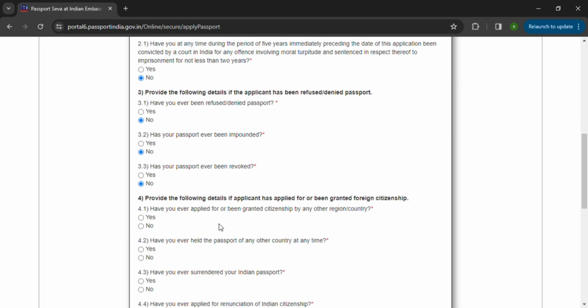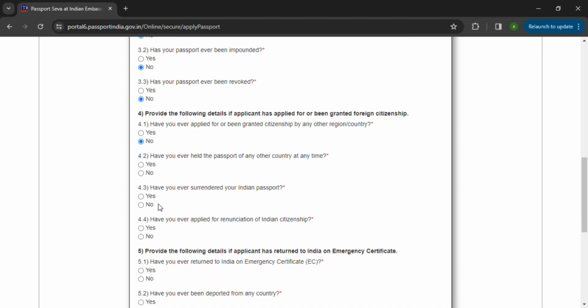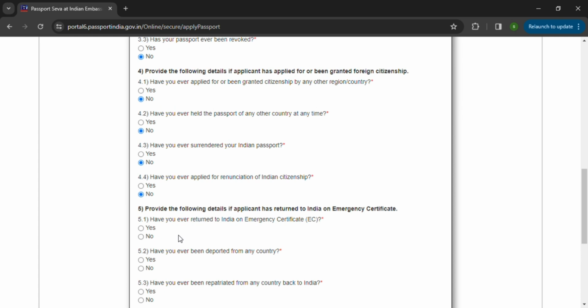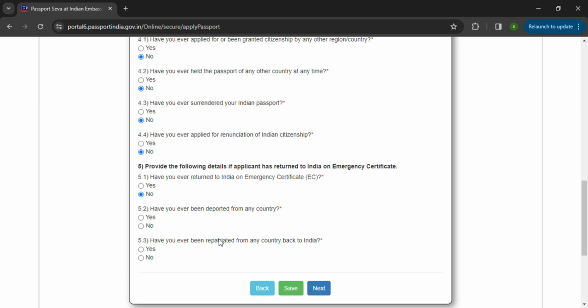Have you ever applied for being granted citizenship by any other region or country? No. Have you ever held the passport of any other country at any time? No. Have you ever surrendered your Indian passport? No. Have you ever applied for renunciation of Indian citizenship? No. Have you ever returned to India an emergency certificate? No. Have you ever been deported from any country? No. Have you ever been repatriated from any country back to India? No. Then go for next.